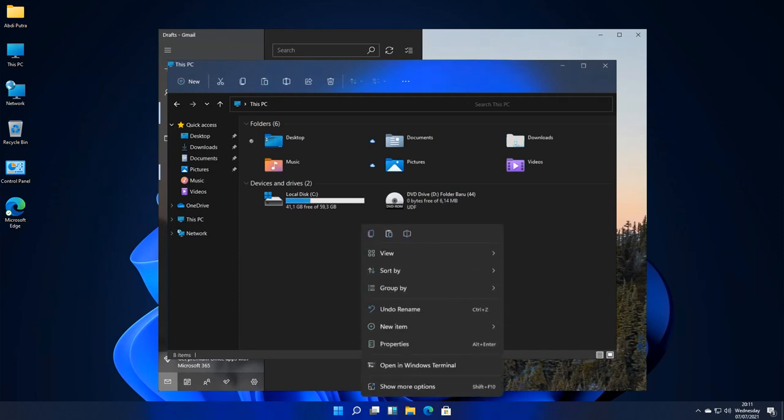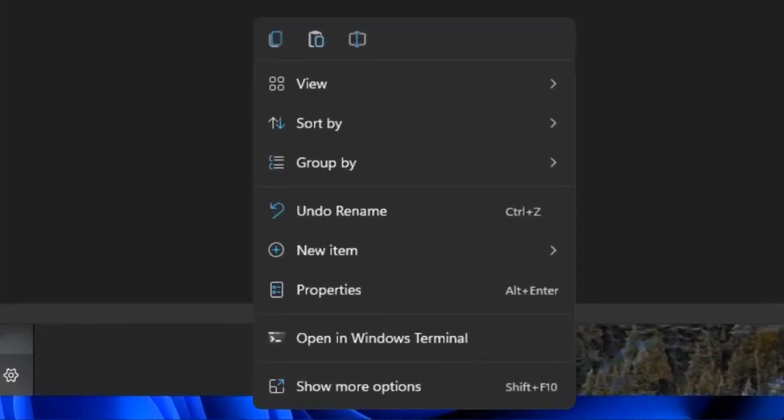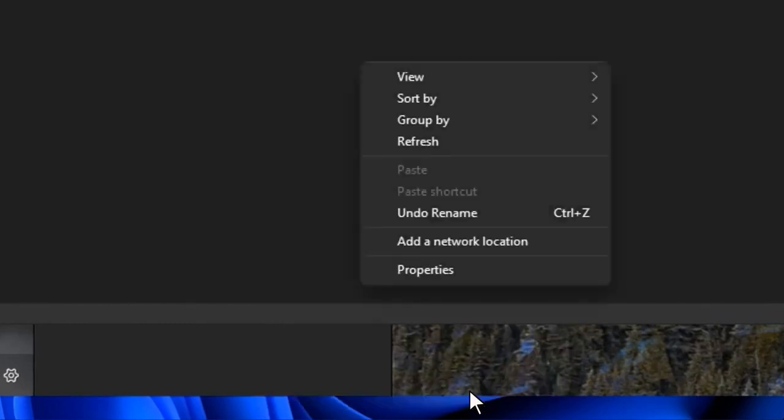And the context menu is the same as on the desktop, but with extra options in the little icons here. We have copy, paste, and rename. And also, like on the desktop, you can still re-enable the old behavior by clicking Show more options.